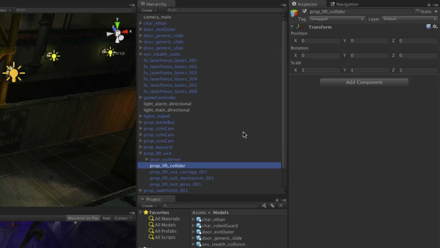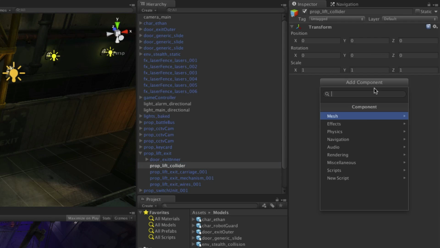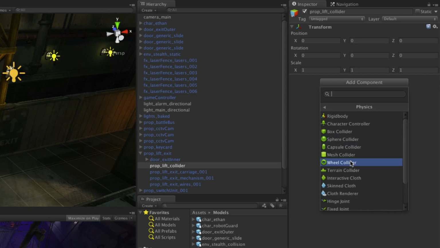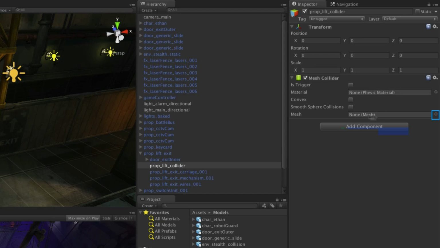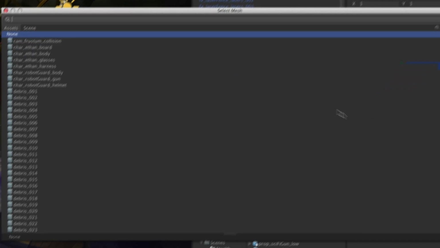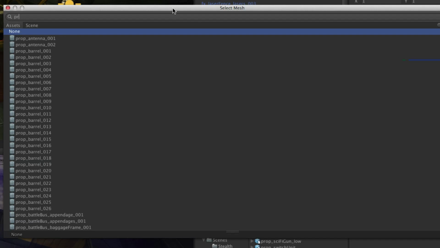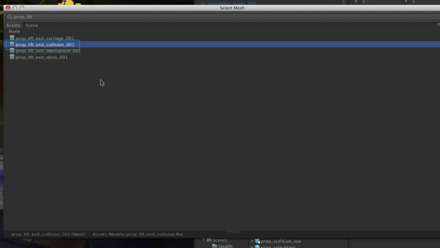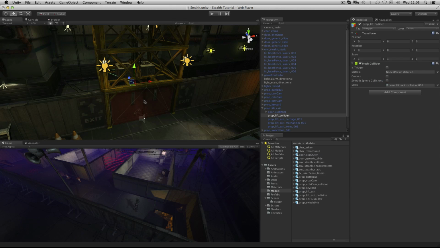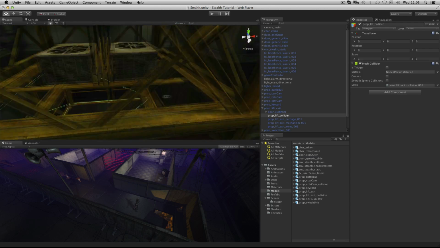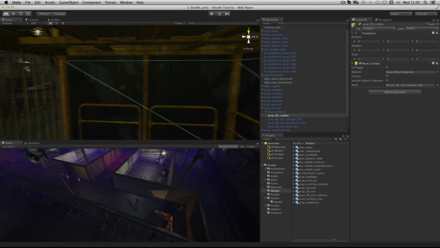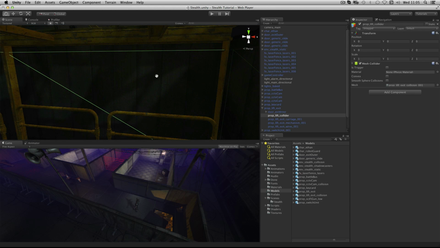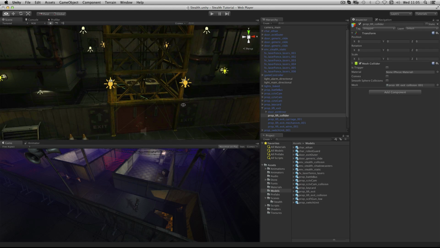Now we can add a mesh collider to this game object and use the Circle Select button to search for the Prop Lift Exit Collision Mesh. Click Add Component, Physics, and Mesh Collider. Then under Mesh, click the selection button and search for prop_lift and choose Prop Lift Exit Collision. Close the window and you should see that this mesh is outlined in green and has 3 walls and a floor. This is all that we need collision-wise for the lift.